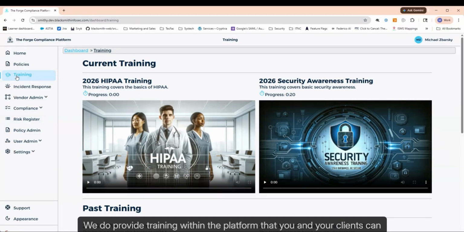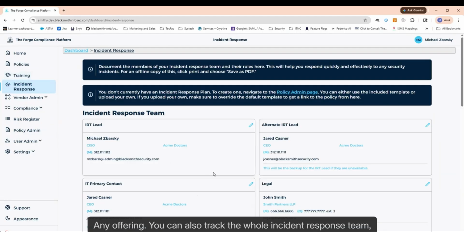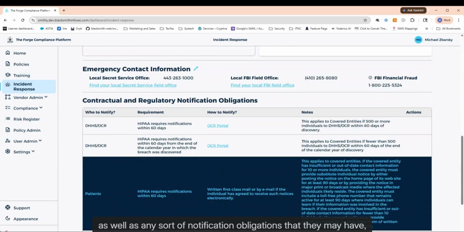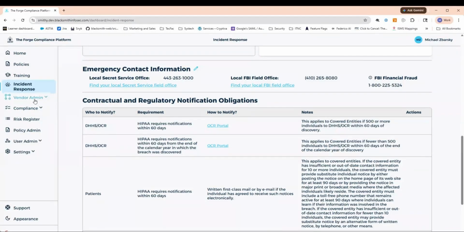We do provide training within the platform that you and your clients can leverage if they're currently not signed up for your security awareness training offering. You can also track the whole incident response team, as well as any sort of notification obligations that they may have for being compliant. There are regulatory or contractual ones.